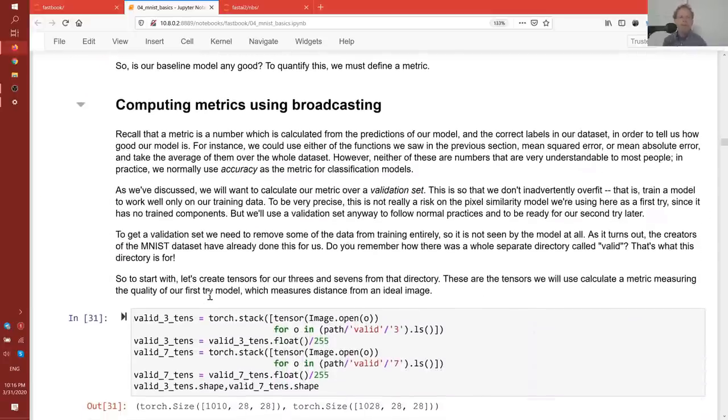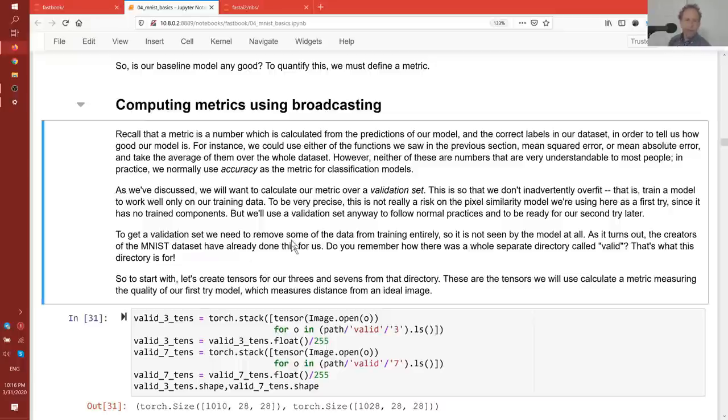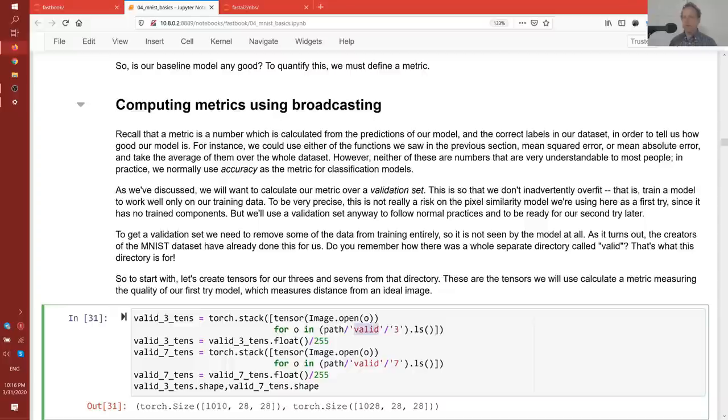So we now want to find out how good our model is, which involves just comparing something to a mean. We should not check how good our model is on the training set, as we've discussed. We should check it on a validation set. And we already have a validation set. It's everything inside the valid directory.